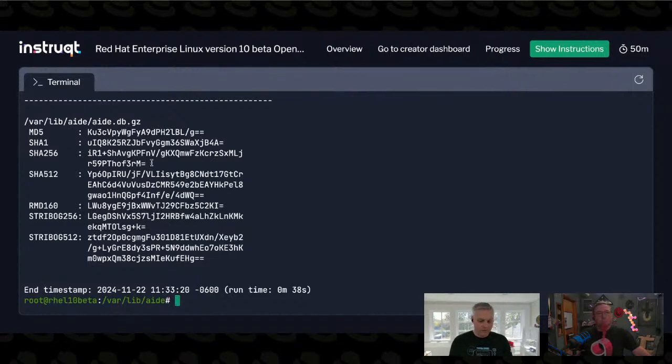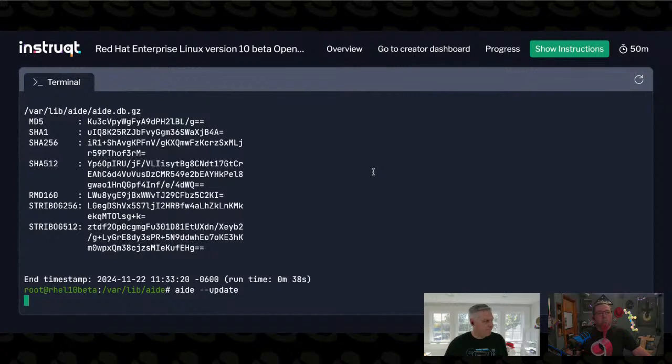Right. So I'm going to do an aide --update. All right, so this will take a little bit of time, and it's basically going through and building a replacement database of the current state of the system, and it's going to put that in the /var/lib/aide directory where it stores the databases. And it'll take a second.